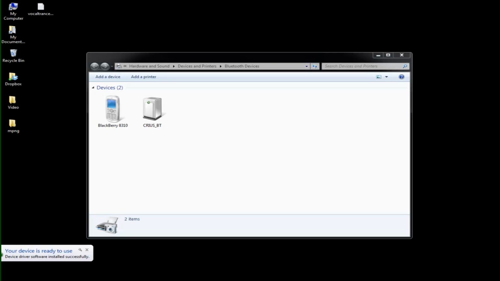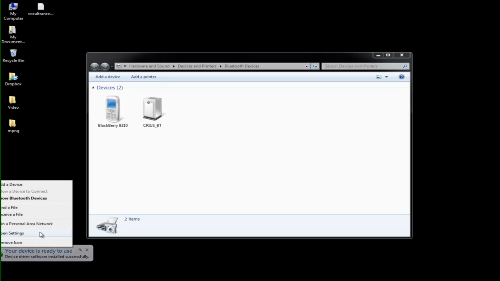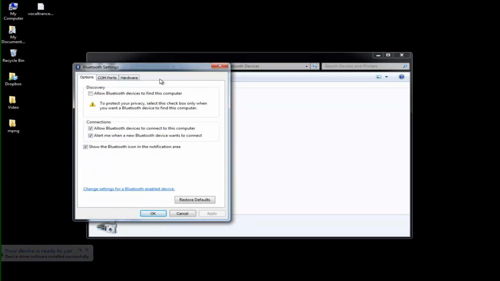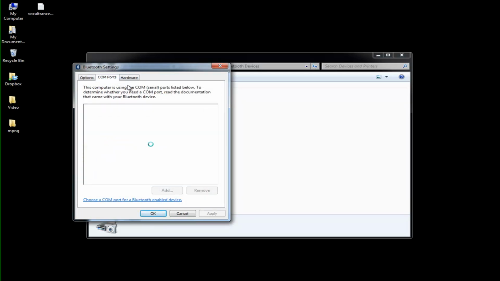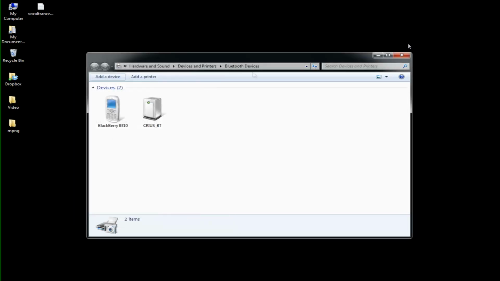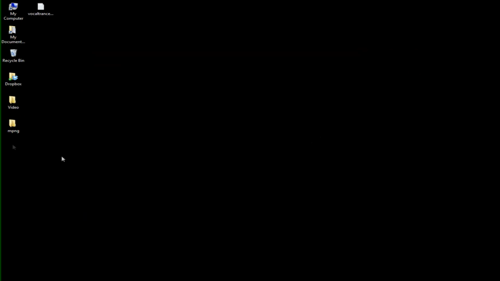So I'm right-clicking again over my Bluetooth icon. I'm going to open those settings for Bluetooth settings and click on COM ports. I should see two. There they are. Okay, so 11 and 12, outgoing and incoming. My guess is that it's probably going to be 12, but we'll have to play around with that in Mission Planner.